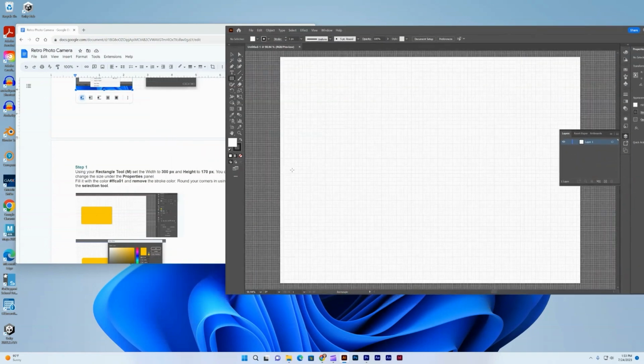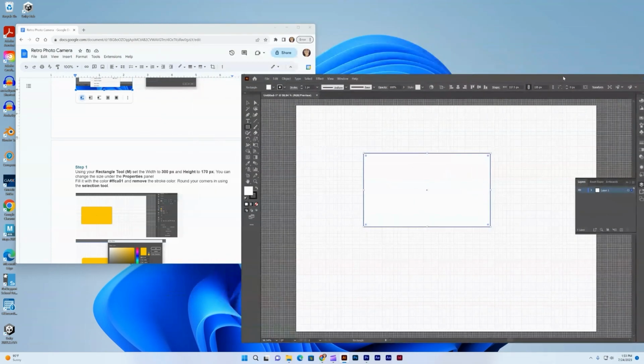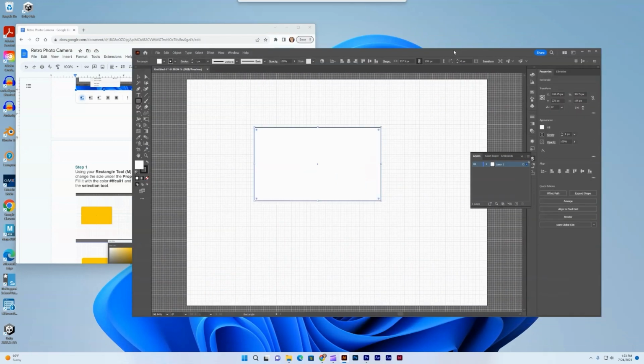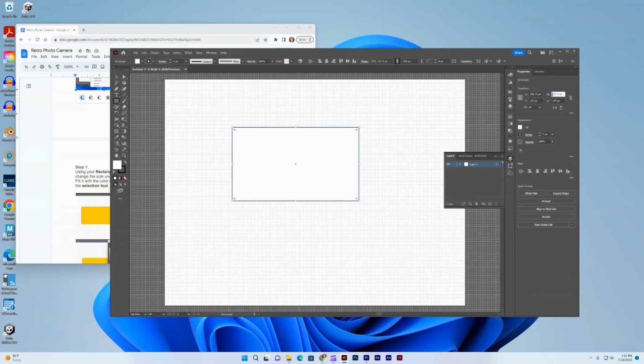Okay. And I'm just going to draw out a rectangle. It automatically sets it to white and black. I can go over to my properties panel, and I'm going to set it to 300 by 170. You can see this little part here that looks like it's part of the angle. If I pull it in, now it's rounded. I can also just use my rounded rectangle tool to do that.